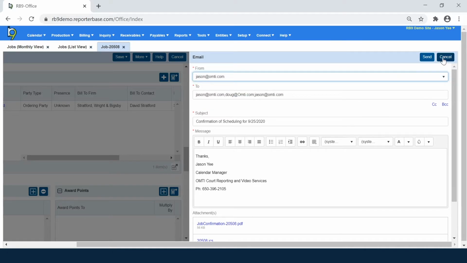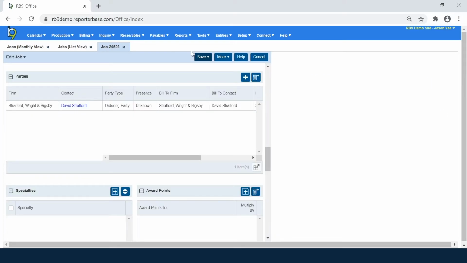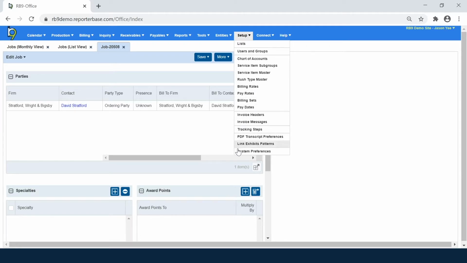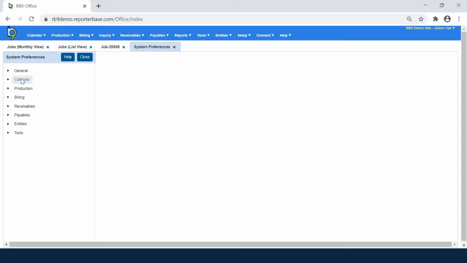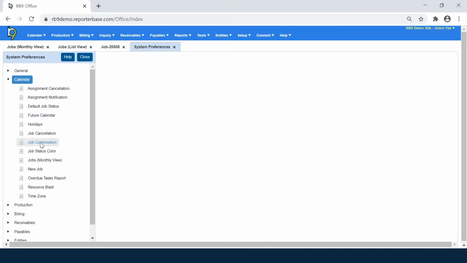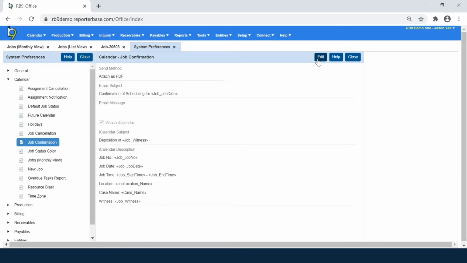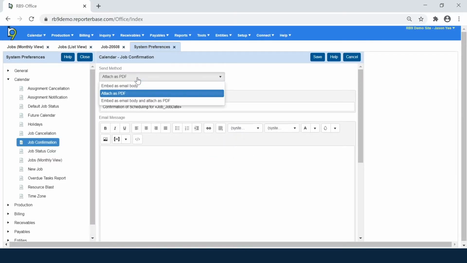Actually, let me show that to you anyways. Let's take a look at that real fast. Setup, system prefs, calendar, job confirmation, and I will embed the form and attach it as a PDF. So it's actually pretty neat.